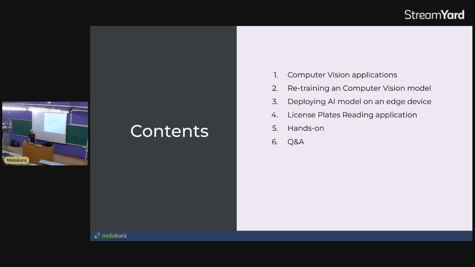We are going to talk first about computer vision applications in general, then what retraining a computer vision model is and how we do it, how to deploy an AI model on an edge device, and what an edge device is. Then we will show you a demo of an application that we created, which is license plate reading. Then Victor will show a small hands-on, so practically how to program the process of having a model and retraining it, not the part of deploying on the edge, I think. But it will be the first part of it, and we will have some time for Q&A.